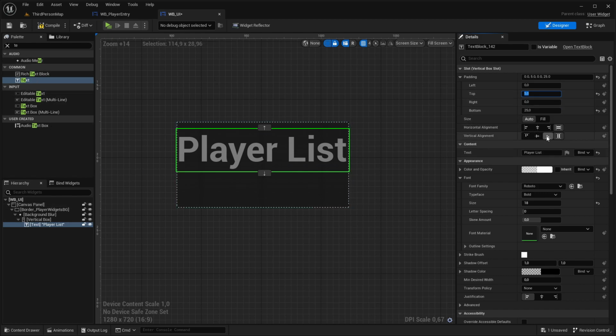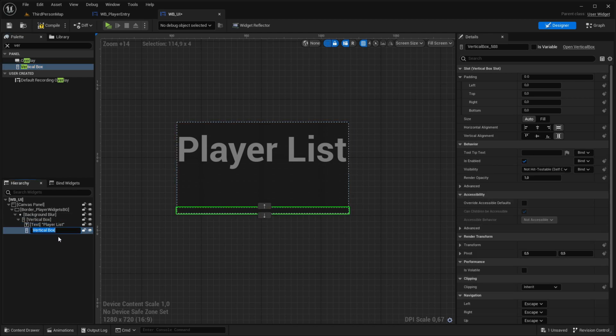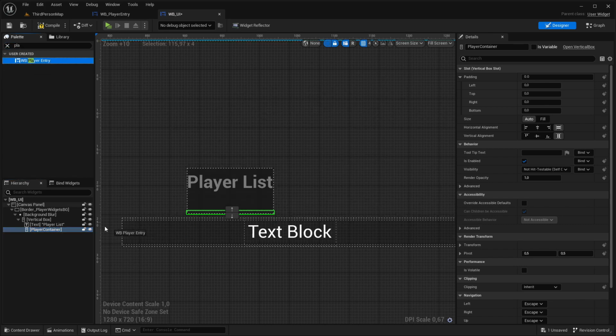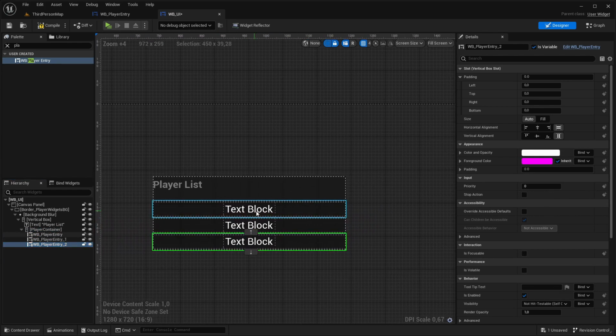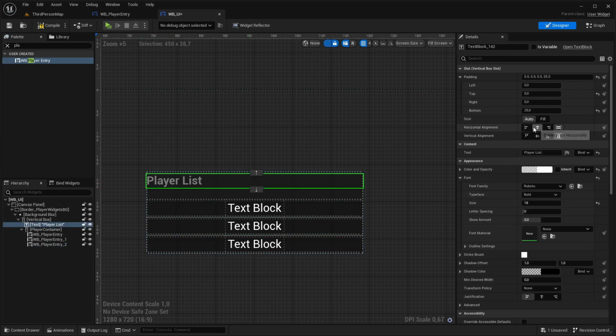And now we can add another vertical box to our existing vertical box, and I will call this player container. And now for testing how it looks, we can add a few of our player entry widgets. Insert here four player entry. And just adding a few of them. Our headline, we can click on that and also center that horizontally.